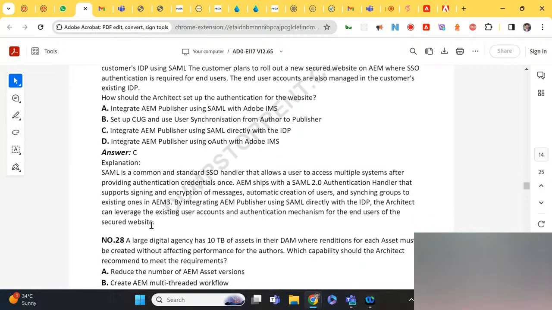A large digital agency has 10 TB of assets in their DAM where renditions for each asset must be created without affecting performance for authors. Which capability should the architect recommend to meet the requirements? So it has 10 TB of assets, and a rendition for each asset must be created, and it should not affect the performance when authors are trying to access it.